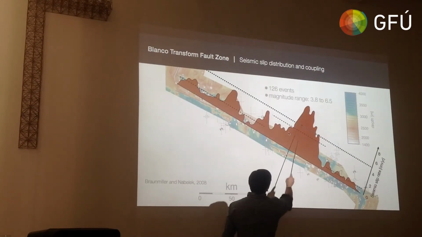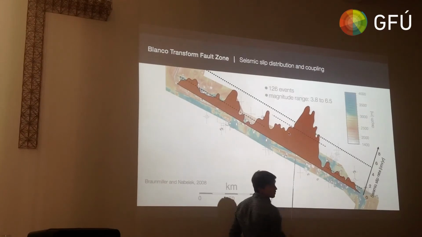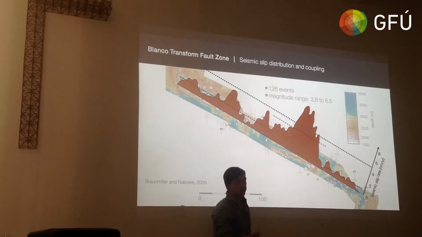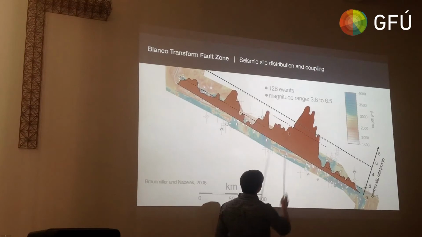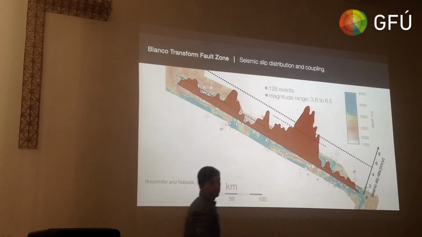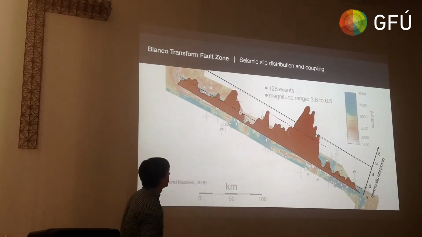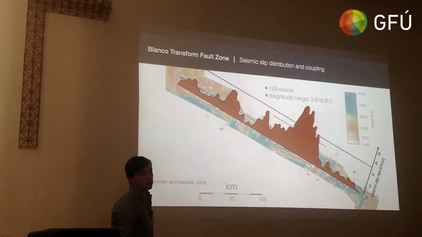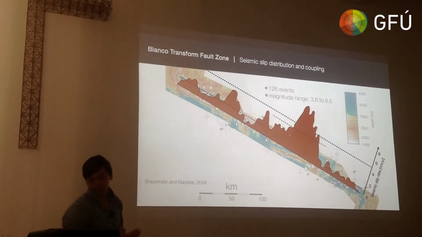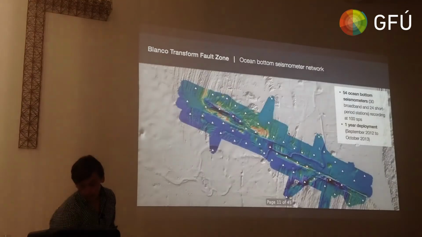Although the Blanco Ridge, at some parts, this is probably mislocation. It can't really release more energy than is being accumulated in there. So it's kind of rough, but still it gives us some kind of an idea that the western and eastern parts of the fault behave differently, and the mechanisms are different.